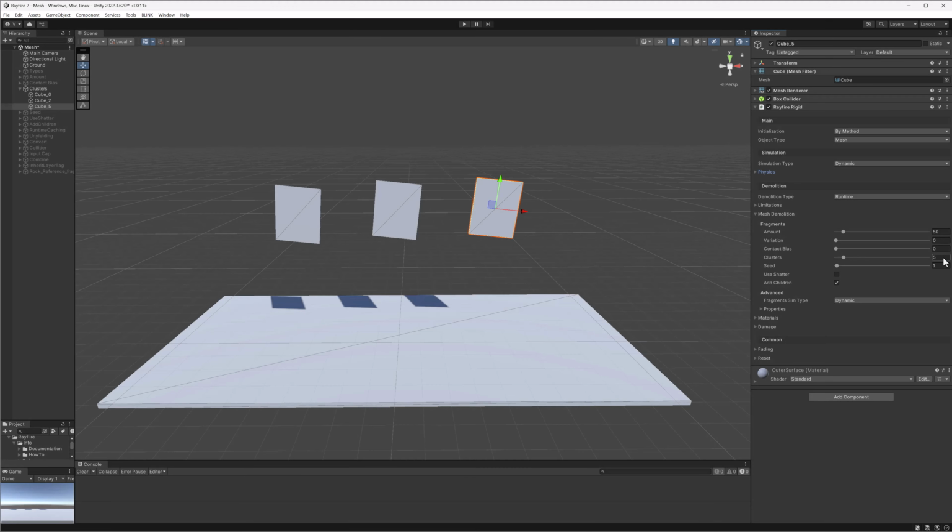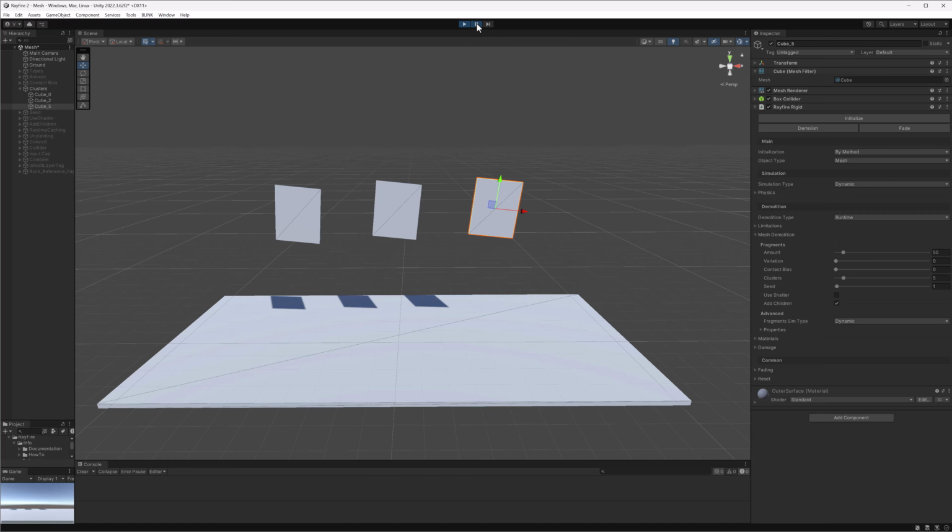Next property here is clusters, and just like in Shatter component, it allows you to glue fragments together into more complicated concave shapes. So here I have 3 examples. For this one, it's set to 0, which means it's disabled. You can also use value 1. In this example, I have set it to 2, and for this one, it's 5. Now let's start simulation.